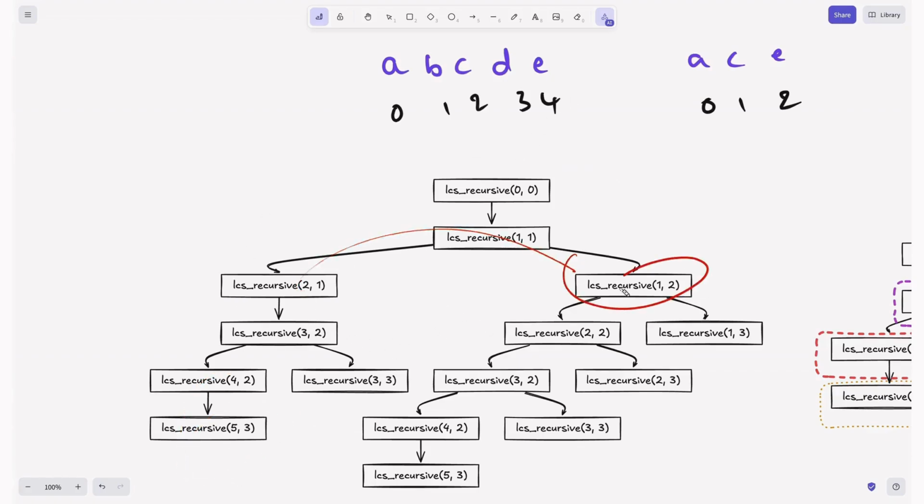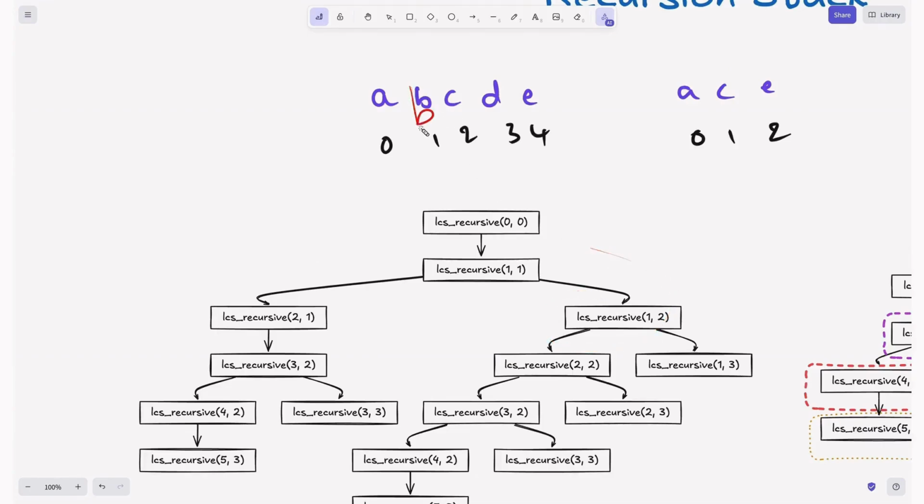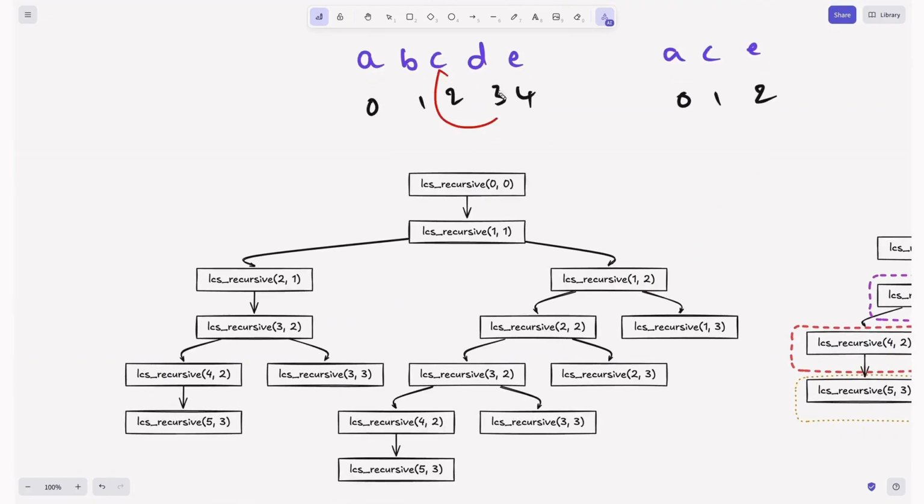Coming back to this call 1 comma 2, here we are comparing B with E. B is not equal to E, so we exclude B and check C with E, or else we include B and pass the further index. If we exclude B, we have 2 comma 2 indices, 2 from here and 2 from here. Here C is not equal to E, and the same case repeats. So we exclude C, and we get 3 from here and 2 from here, so we pass 3 comma 2. In the other case, we can include our C and then exclude the E here. So in this case we get 2 and then we increment the index here, right?